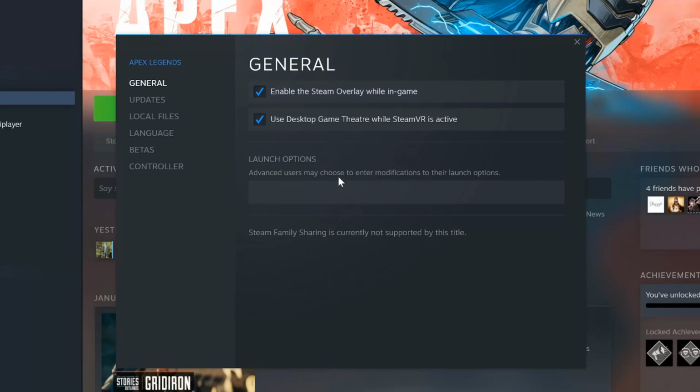Advanced users may choose to enter modifications to their launch options. Now, if you want to launch it into windowed mode, enter dash windowed, just like that, and leave it in there. Now, if you want to launch it into full screen mode, just enter dash full screen, just like that. Dash full screen or dash windowed, and the program should go ahead and start.